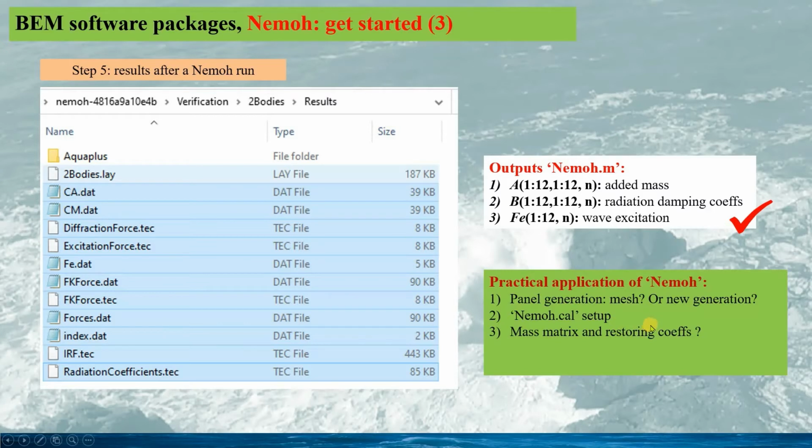Calculate the mass matrix and the restoring forces for the floating structure if you need to calculate the motion of the floating structure. And use Nemo outputs, for instance, the added mass, the radiation damping coefficient, and the wave excitation, to build the dynamic equation for the structure motion and other analysis.